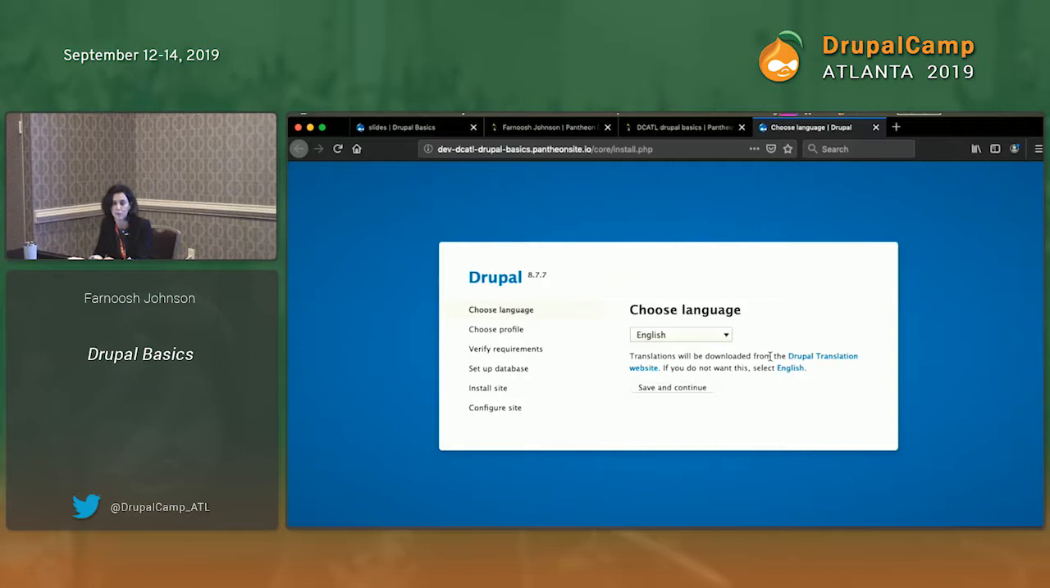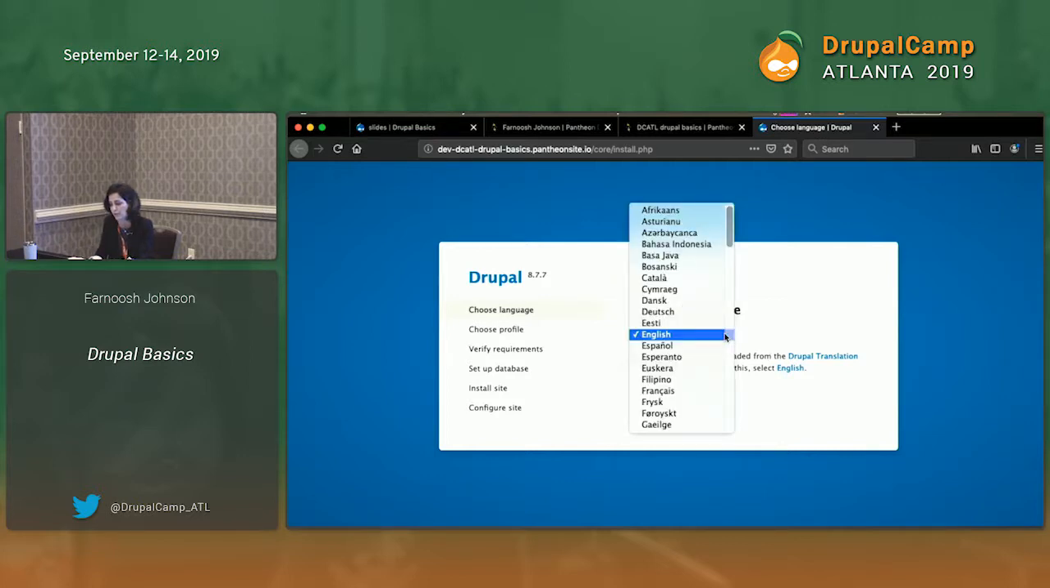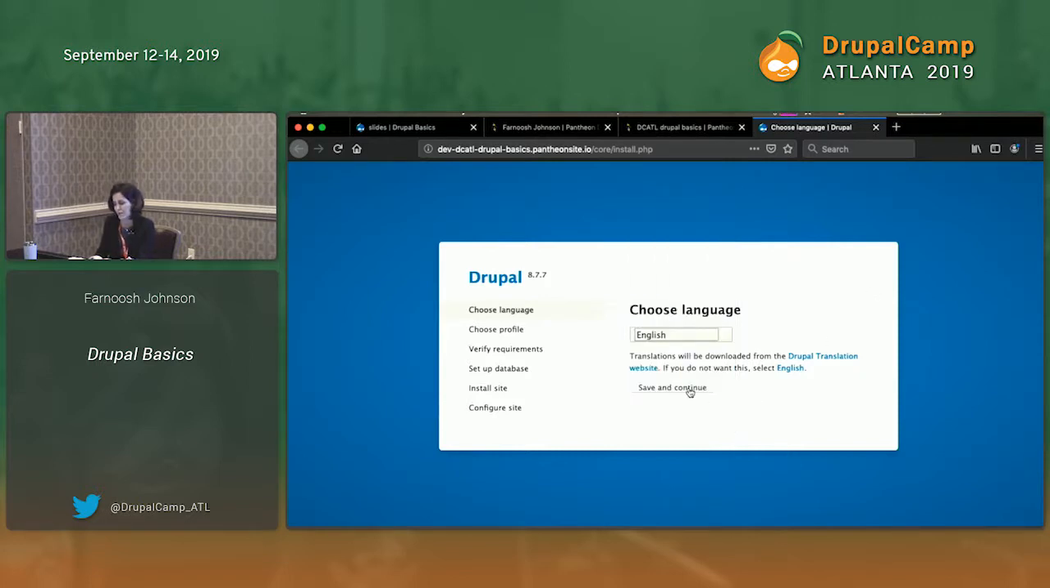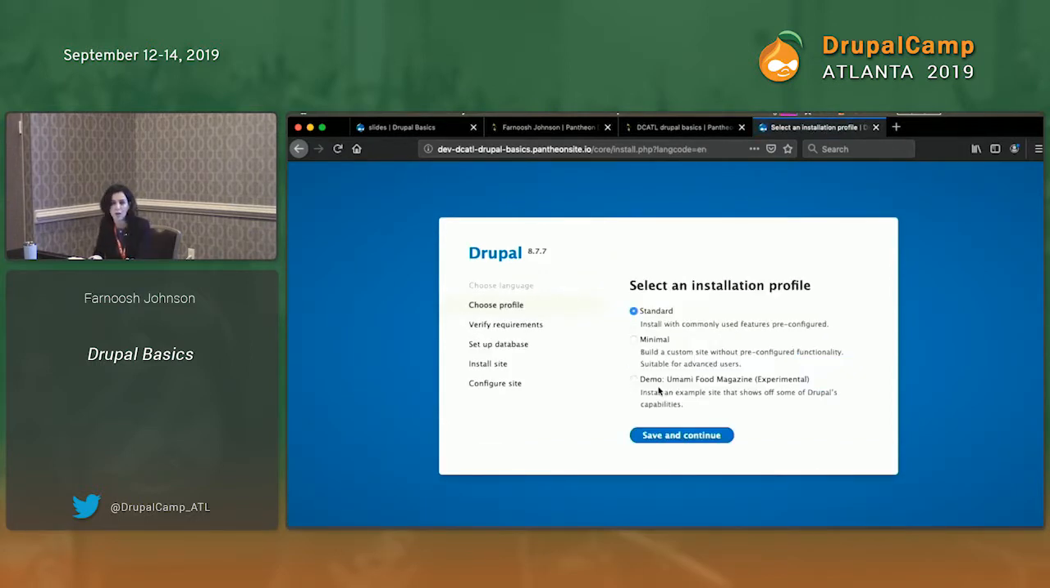Drupal 8 is multilingual, so you can pick from many languages. But for now, three of us are speaking English, so I'm just gonna continue with English. And then you can install standard profile or minimal, and also I would recommend to try Umami Food Magazine, the third option, the demos option. It will show you Drupal capabilities, and it's very interesting. But for today, I'm picking the standard Drupal profile. So I'll save and continue on this.